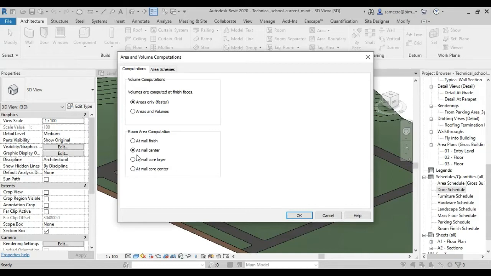So at that time, if we are directly looking at that and marking the answer, it can be wrong. If it is with the wall center, you have to change the room area computation from wall finish to wall center. Then only you will get the correct answer. The area can change when you change these settings. Okay.